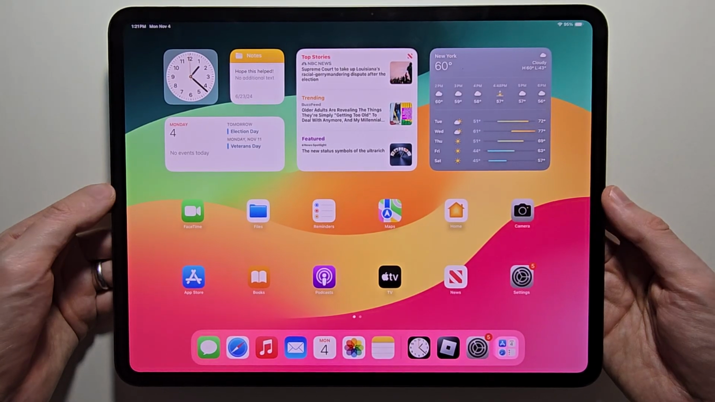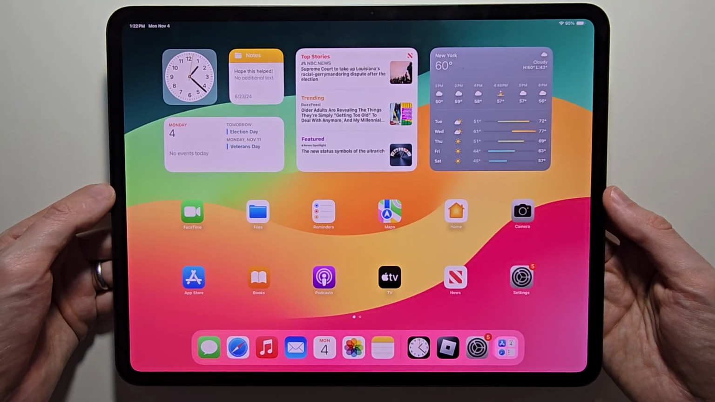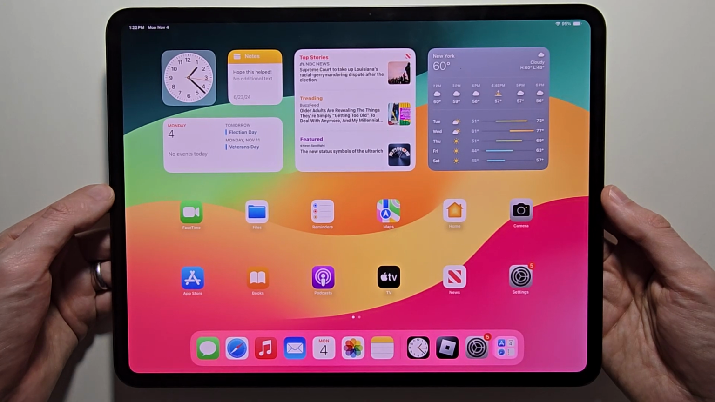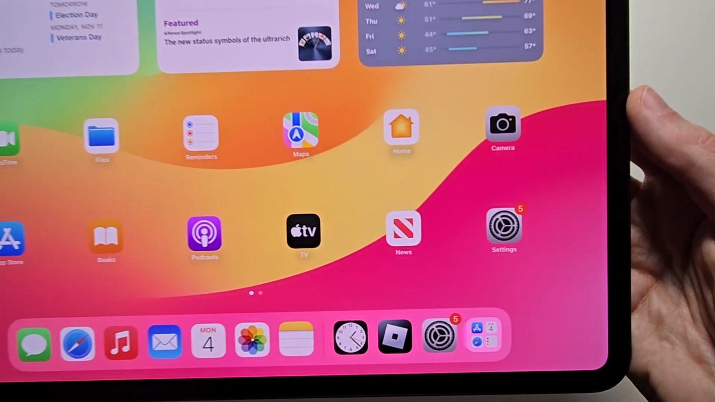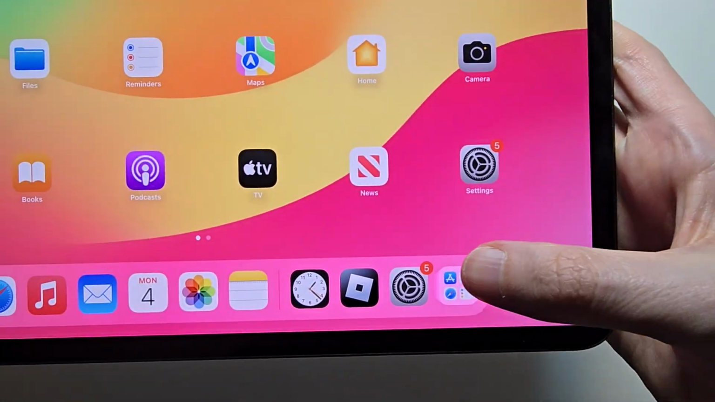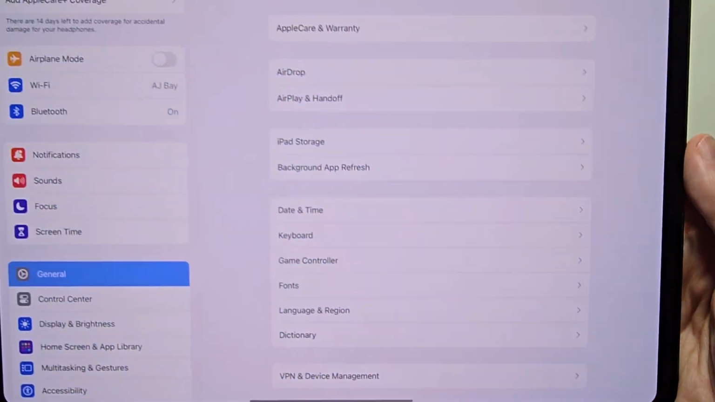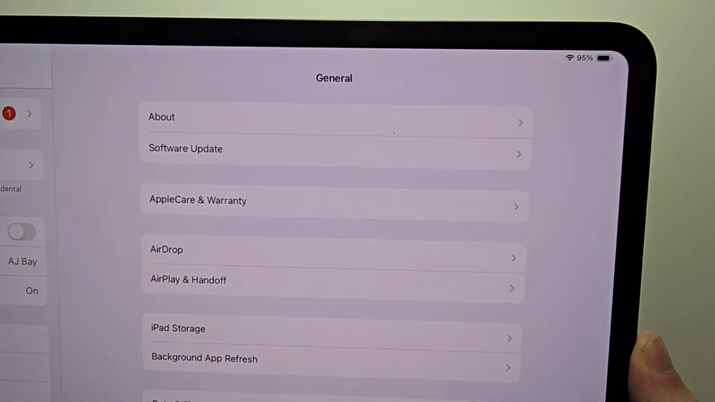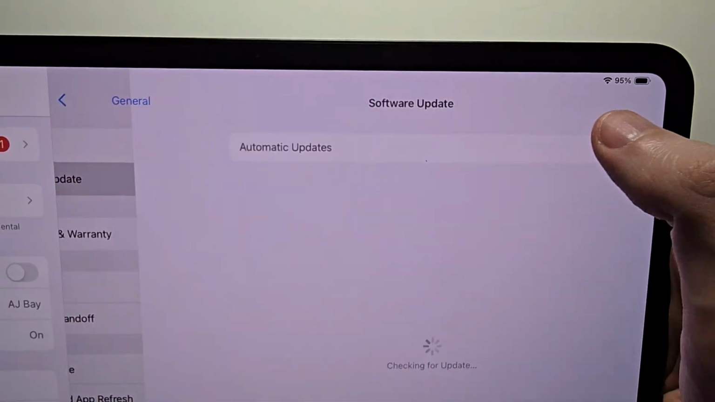Hi guys, so I'm going to update your iPad to iOS 18, also known as iPadOS 18. Now, not every iPad gets this, but most do. All you're going to do is first go into your settings. Make sure you're on General. Then go to Software Update.